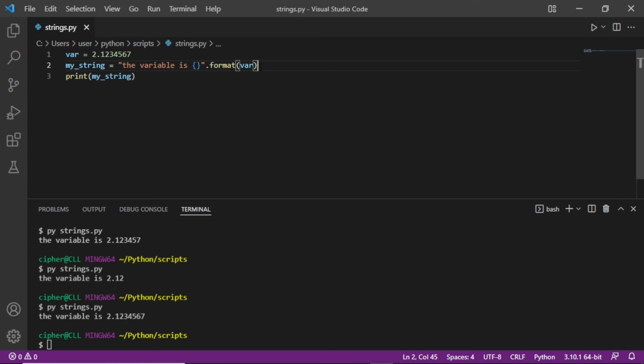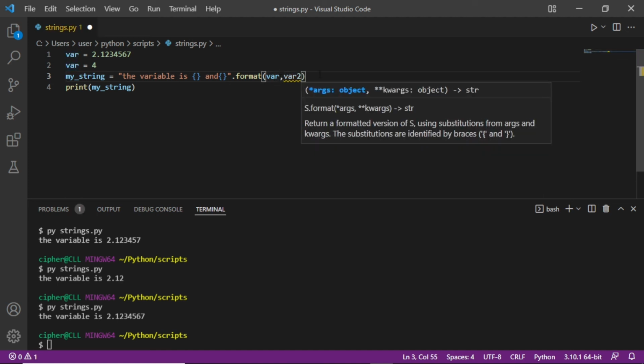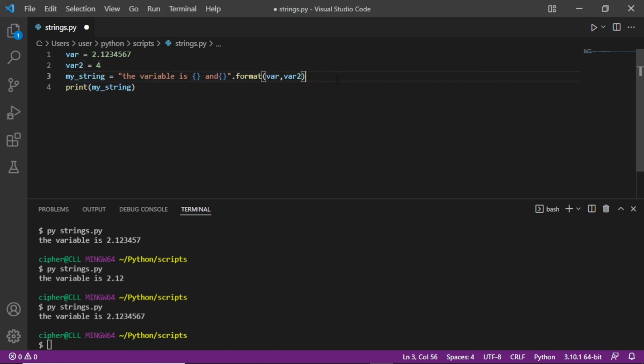Now let's say we have many variables, for example, let's say we have our variable 2 here. Let's give this equals to 4, and then placeholder 2 here, and instead of just writing variable 1 here, we say variable 2 here. So it should be val2 here. Sorry for that small mistake. So if we save this and if we print this, we are going to have a space here. So we are going to have this here, the variable is this one and the variable is this one. So this is how you use two variables using the dot format method.